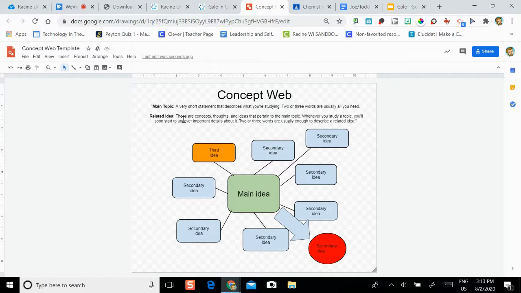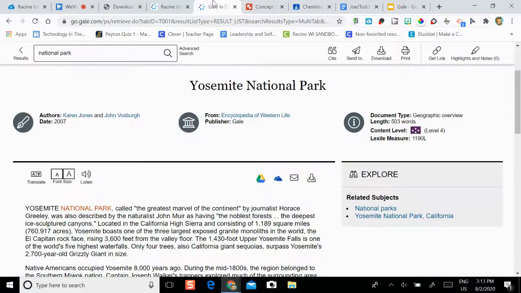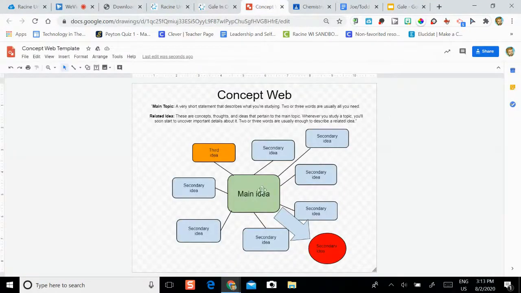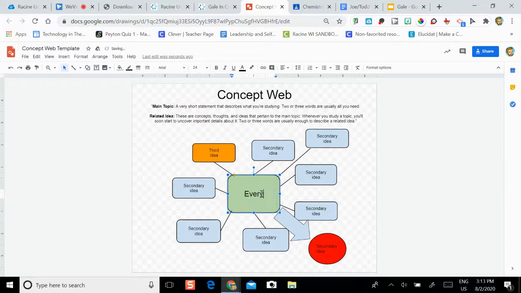Now, as I'm using this concept web, what I could then do is I could go back to an article. I could look for my main idea. If I'm looking at national parks, maybe my main idea is going to be that everyone should visit a national park.